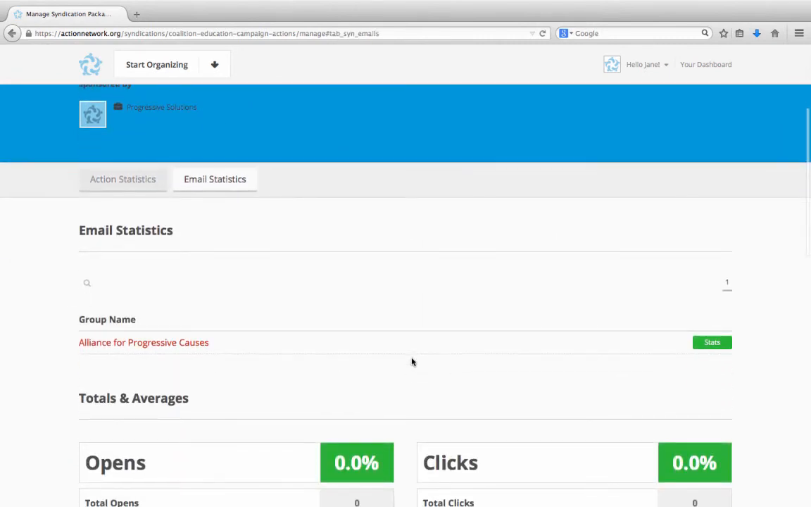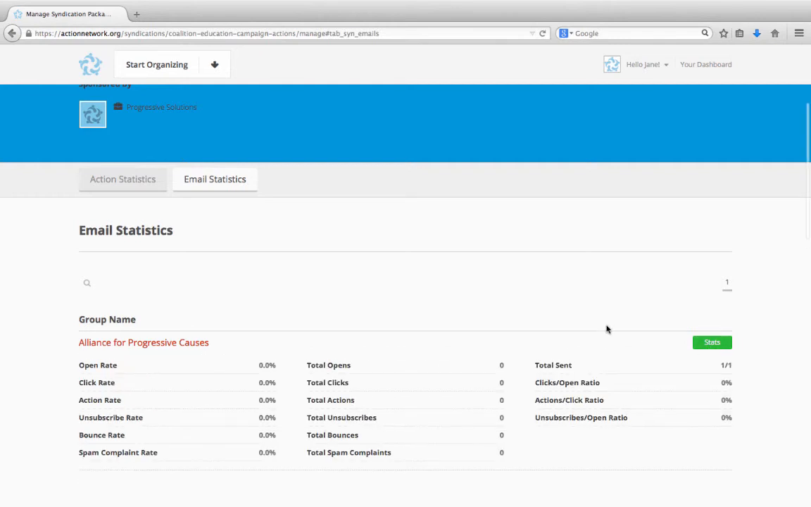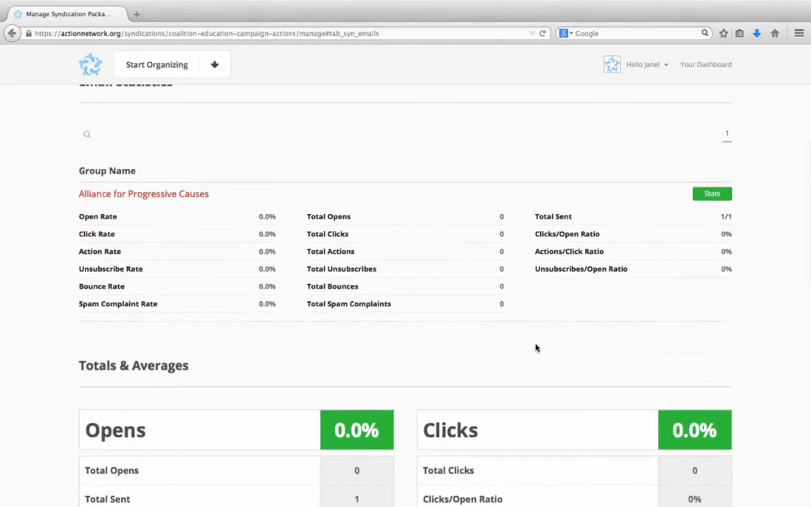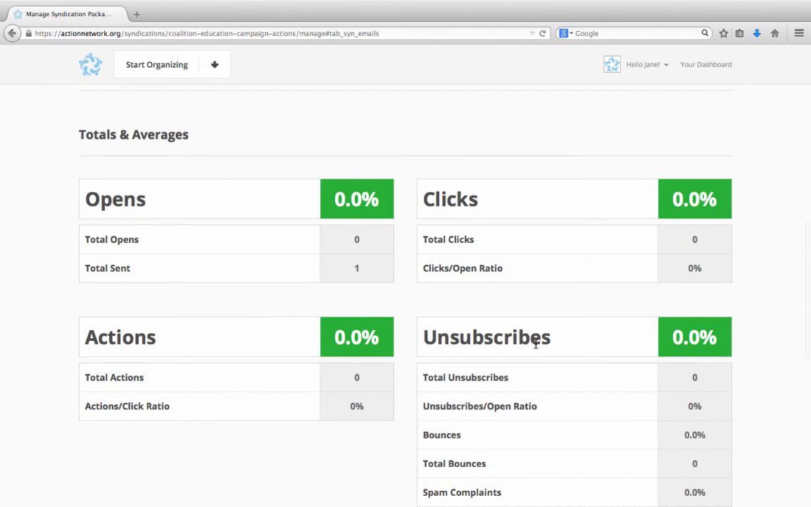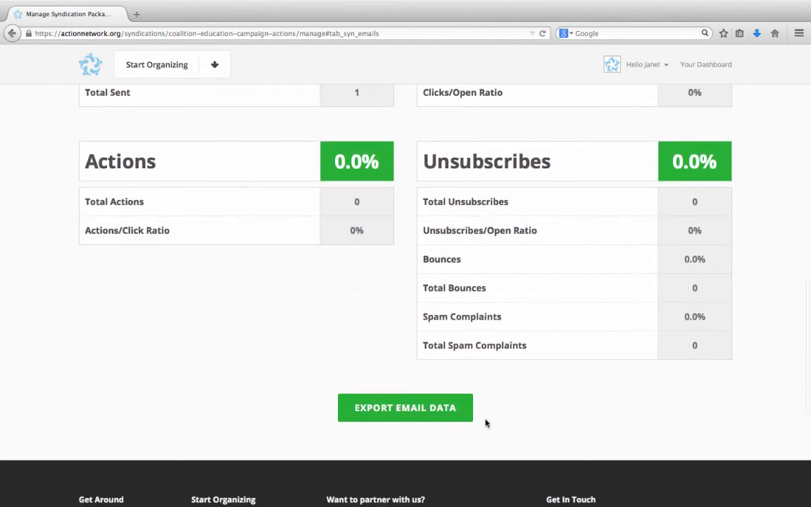Here you'll again see the recipient groups listed. If it says draft, the email has not yet been sent. For groups that have sent the email, you'll see the green Stats button. Click that, and you'll see the performance for that individual email. Scroll down, and you'll see the average statistics across all emails sent. And use this button at the bottom to get a spreadsheet of all the emails' performance.